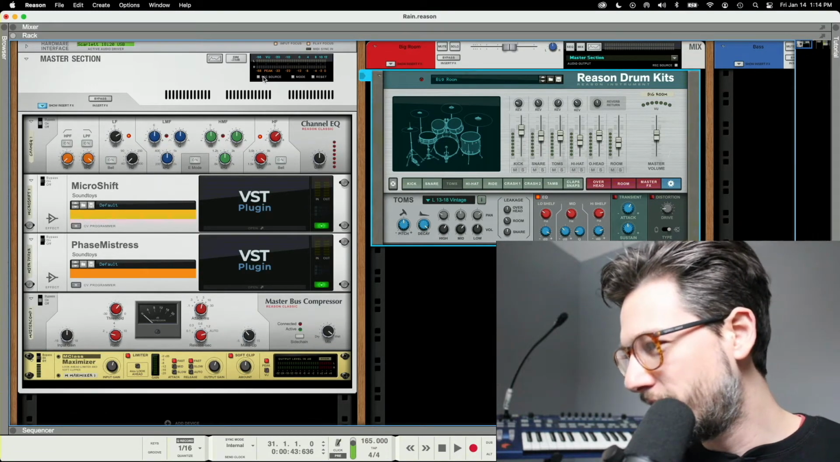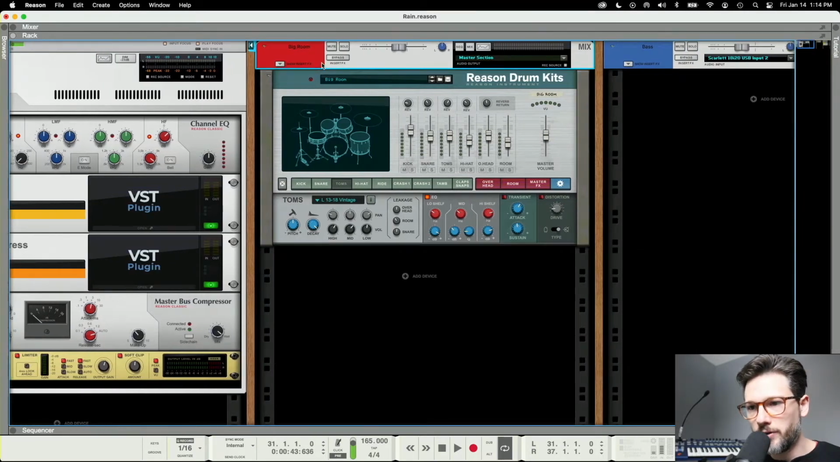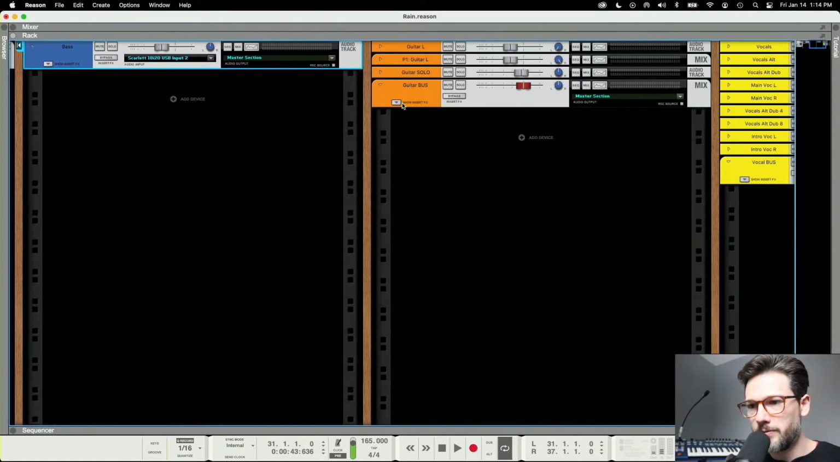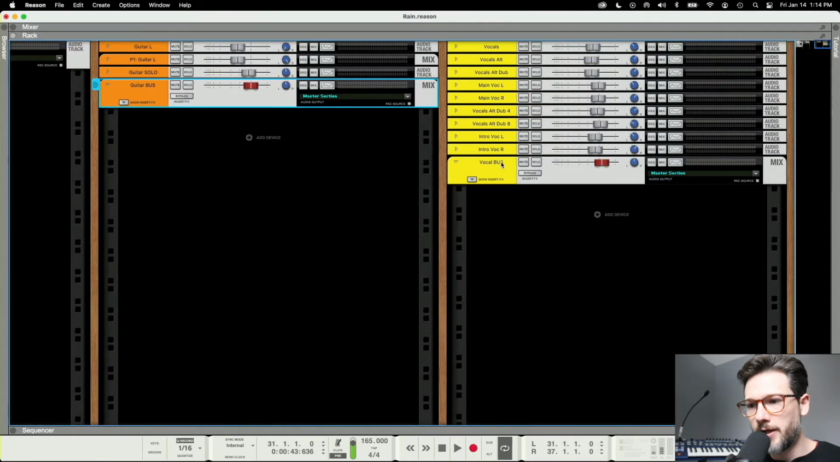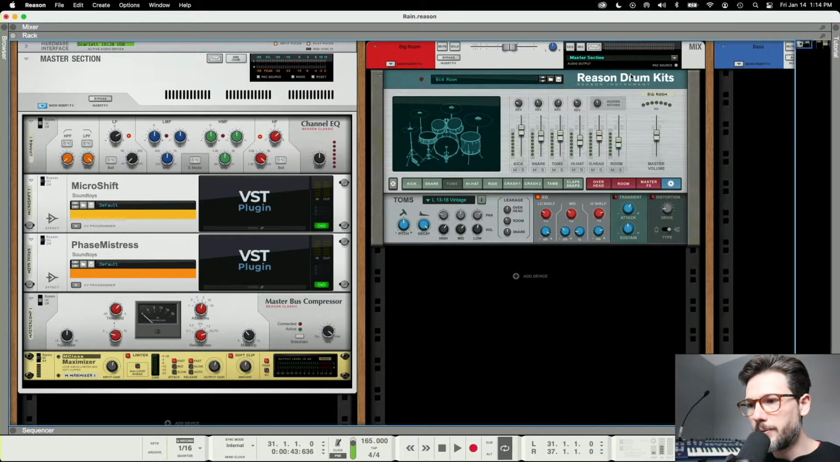Let me shrink my face down here a little bit. All right, cool. So being a rock track, I'm using drums, bass guitar, electric guitar, and my vocals. For the drums, I'm using the Reason drum kit. So what I did was I started with this big room drum preset.